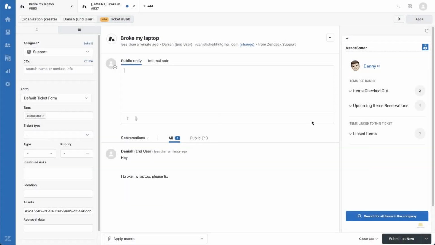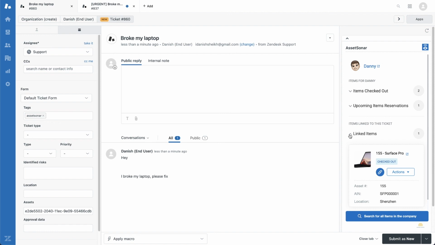And once the request has been submitted and received on Zendesk support, agents can view the linked items under the Linked Assets section, saving them time to identify the asset in question based off of the description of the ticket. This addition contributes significantly towards the agent's productivity and saves time in any back-and-forth communication with the requester.